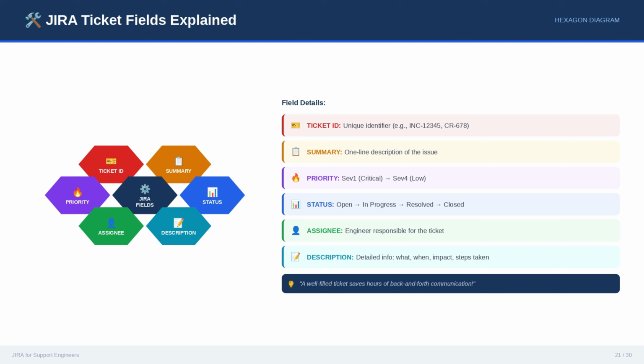Summary, one line that describes the issue clearly. Not, something is broken. Something like, payment service returning 503 errors since 10 a.m., affecting 500 users. Priority, Sev 1 critical down to Sev 4 low. Always set this correctly based on actual impact. Never downgrade severity to reduce pressure.